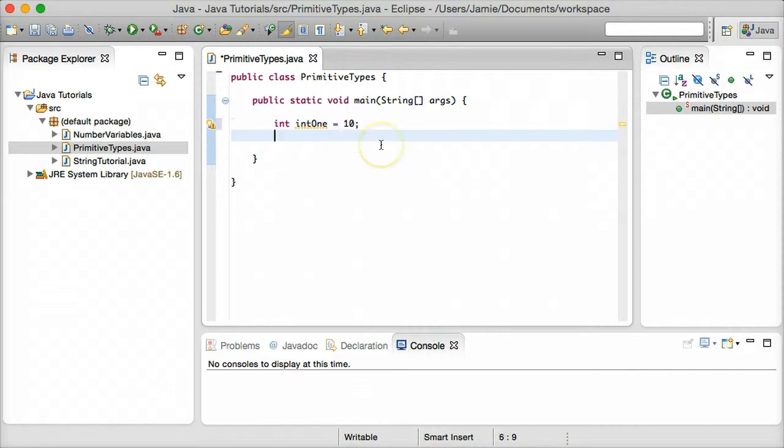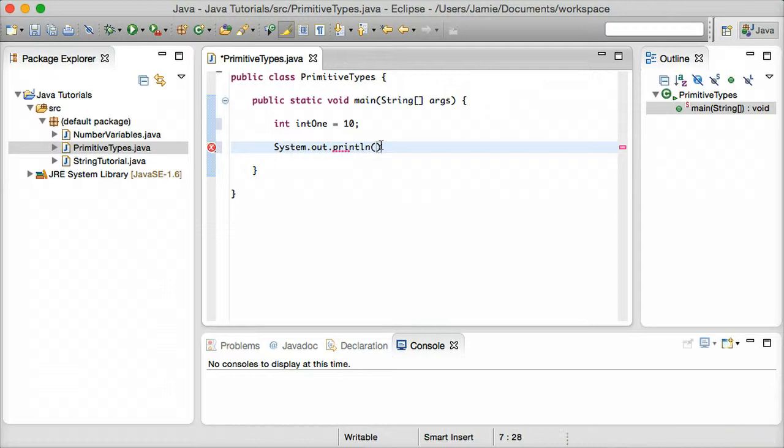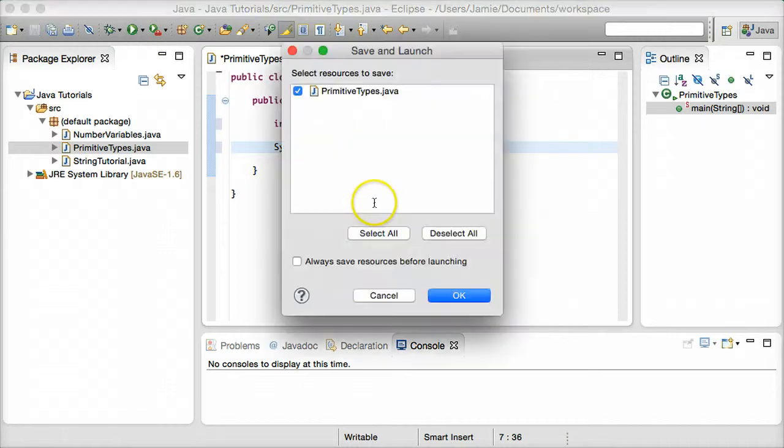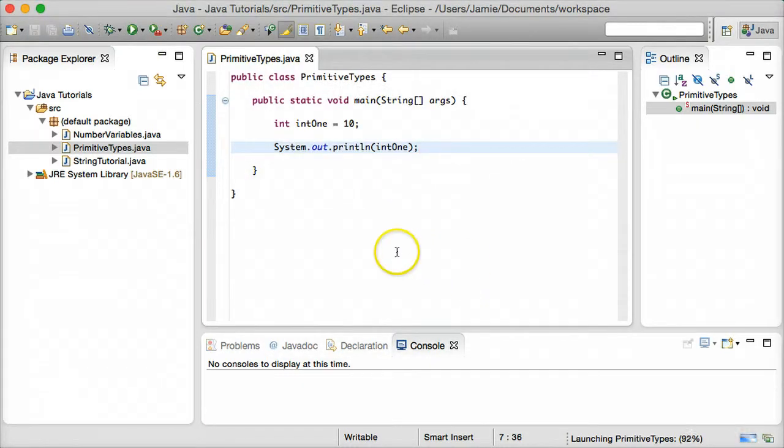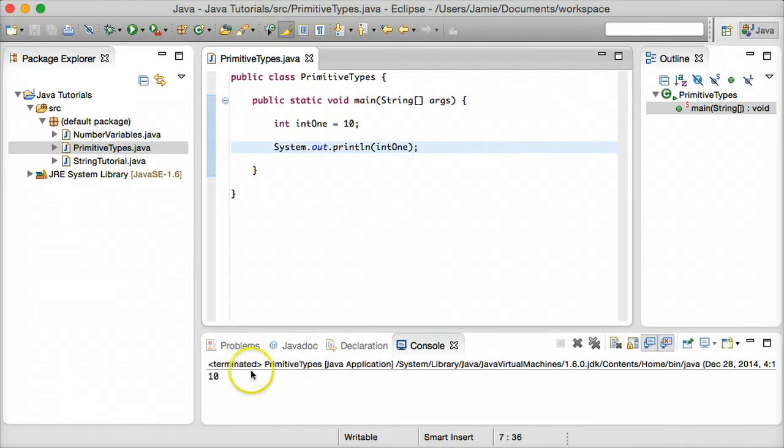So let's actually print it out to the screen. System.out.println, and we'll say int1. So let's run this after it compiles, of course. And what we get is the value 10 printed out to the screen. If we were to change this, it would automatically be updated within the print line statement because we're printing whatever is inside of int1.